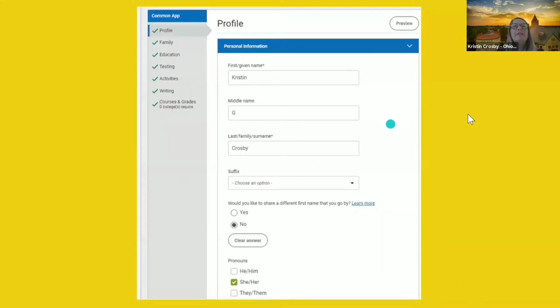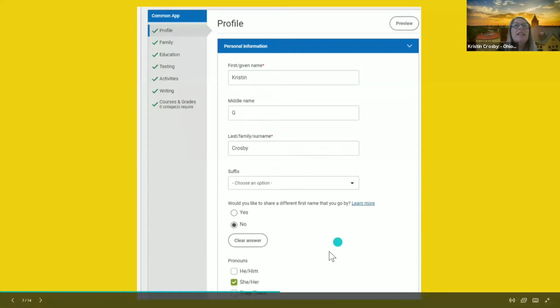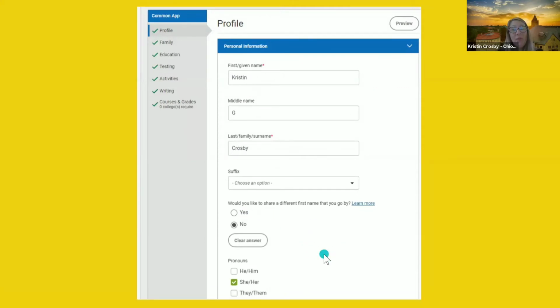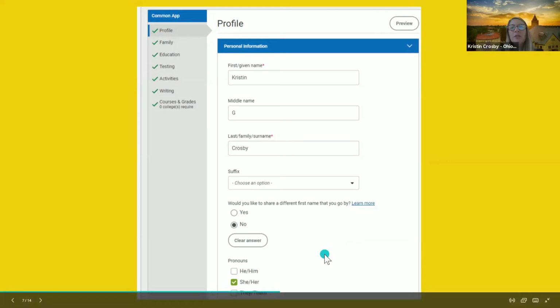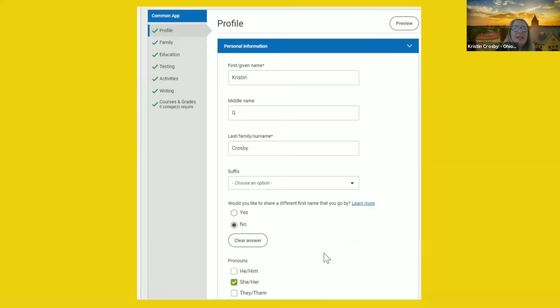In terms of the personal information, this is going to be one of the first things that you fill out. You want to fill out your first name, your given name, your middle name, your last name or surname. Most students do not have a suffix, so don't worry about that. If you go by a different first name, you can click yes. That's how many colleges are going to email you. So if you have a nickname, really only use that different name if you want us to email you by that different name.